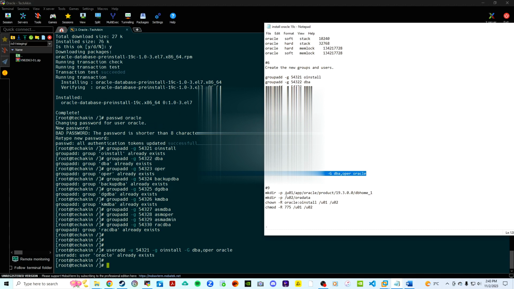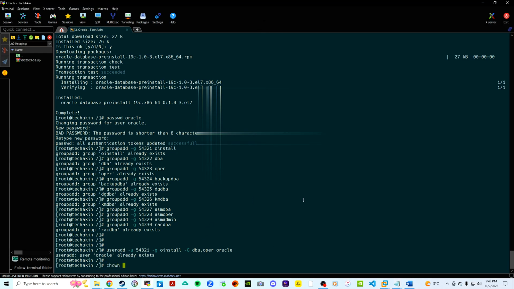We need to assign those directories some ownership and some permissions now that we have the group and the user. So we have to assign the directory that we created, which is the Oracle home, to the user called oracle and the group oinstall. So to do that, just copy this command, or I can just type in chown -R. I want the oracle user and the oinstall group to take over the u01 directory.